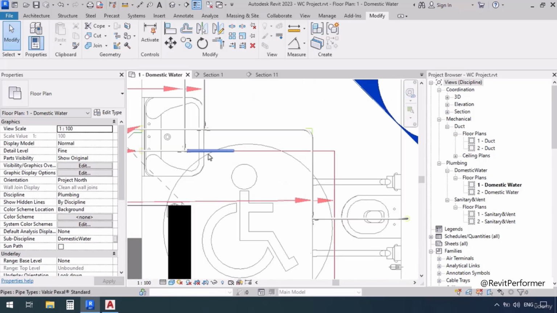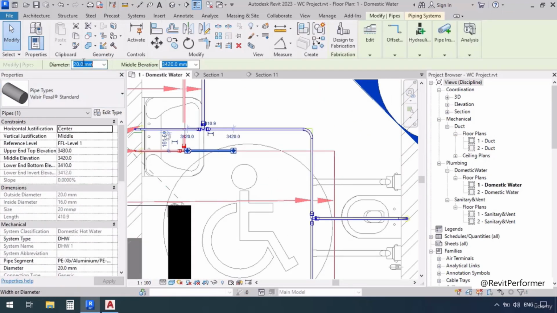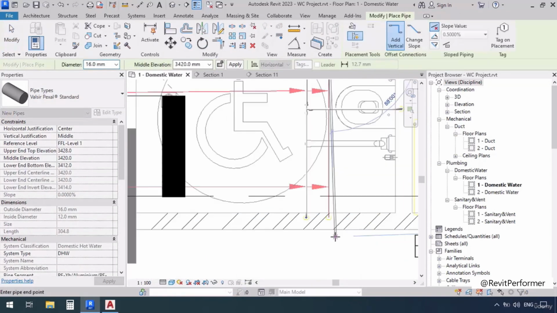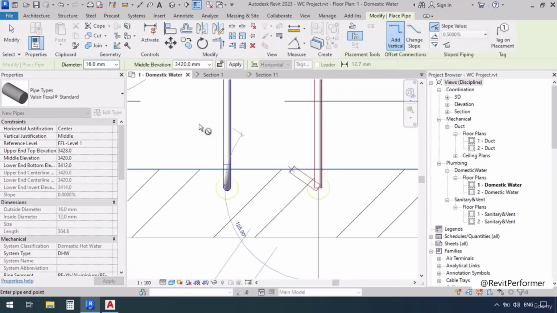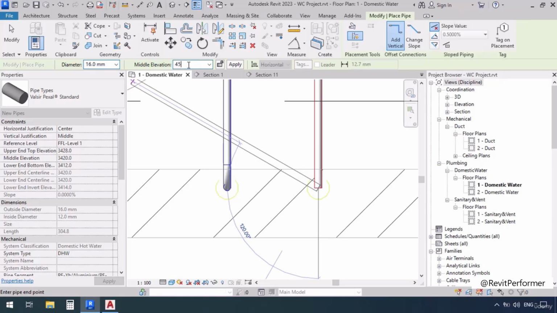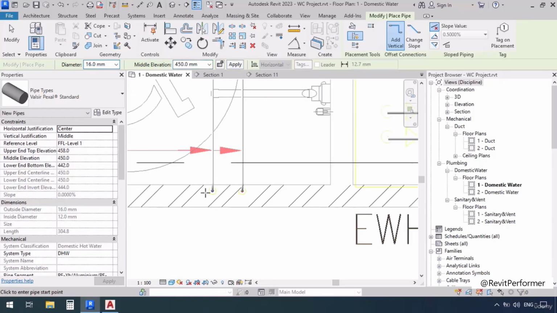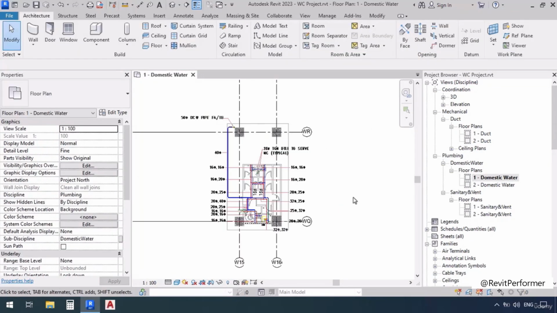So I'm going to select this pipe and change its diameter to 16. And then right click, draw a pipe, go over here, click, and come down here to inside the wall and click again. And then lower the elevation to 450, then click apply twice. Finish drawing our domestic pipes. Now the first thing that we should do after that is we have to check whether these domestic pipes that we've drawn are interfering with any of the previously drawn items like the sanitary pipes.